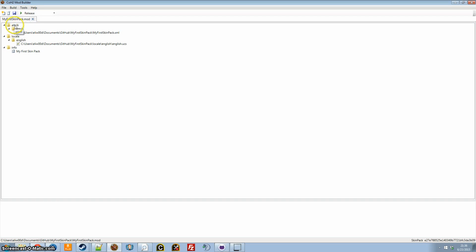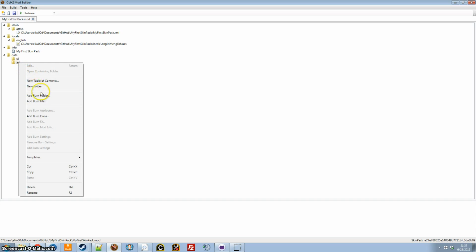So what I recommend is to create a data folder. So go to new table of contents, select data, create a subfolder. We'll call this one UI, and create another subfolder. Call this one art. And now we want to create the burn folders. So right click on it, add burn folder.